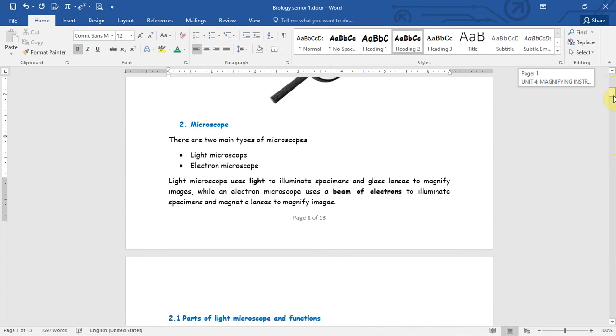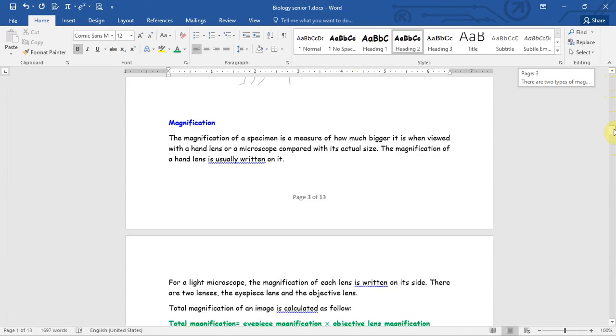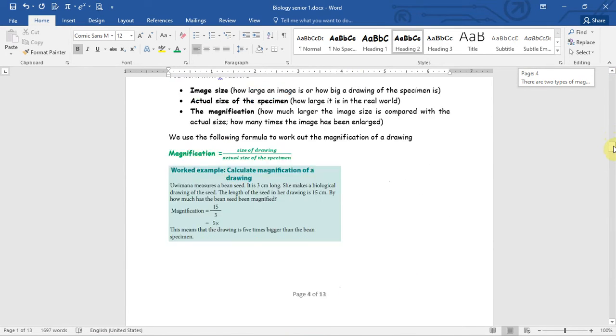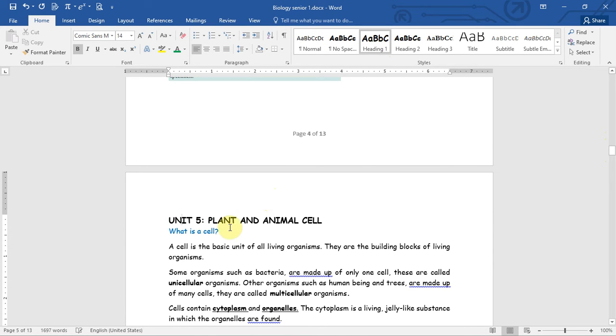Let us scroll down and find another unit and make it heading number 1. See, unit number 5. Let us make it heading number 1. You see, it automatically changes the format. It also shows this drop down menu so that you can hide temporarily or unhide. And then we don't want to hide it.